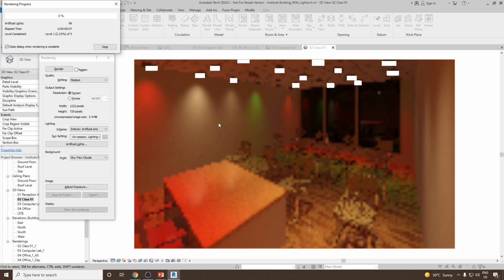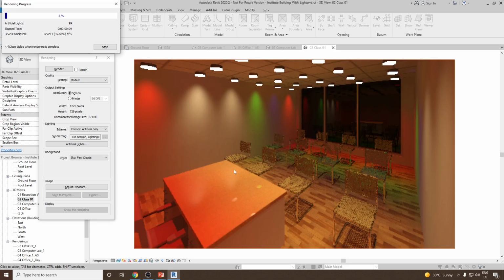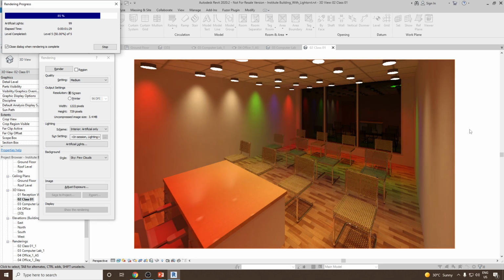So now you can see there is a bit of different colors. It looks more colorful. That's how you can change the light. So what I'll do, let me pause it again, and I'll resume it once the rendering is done. So now we are almost done.